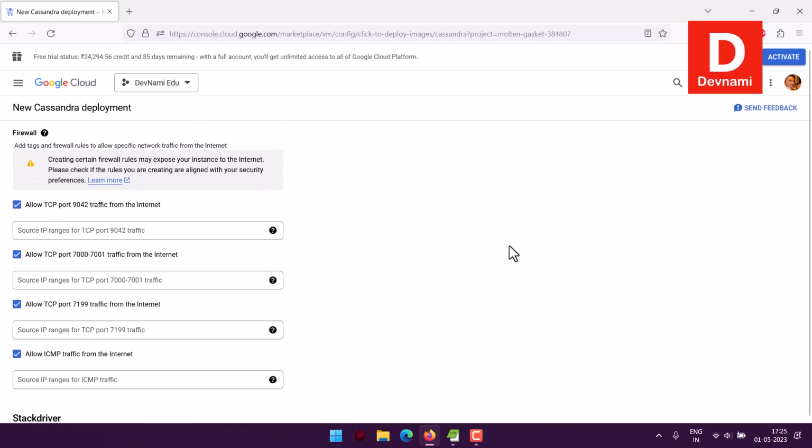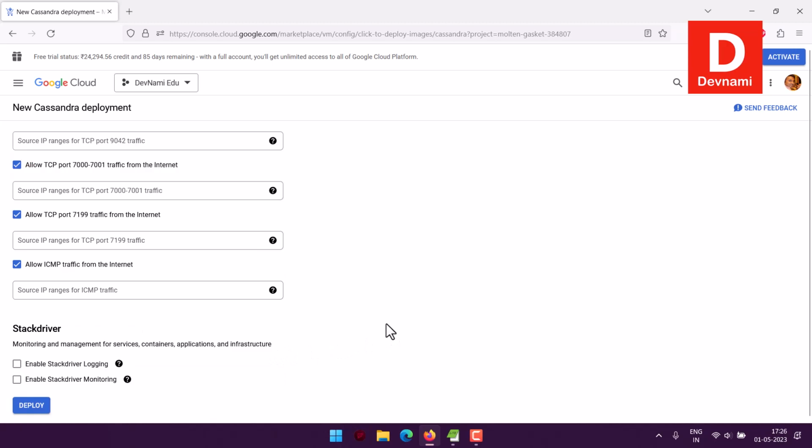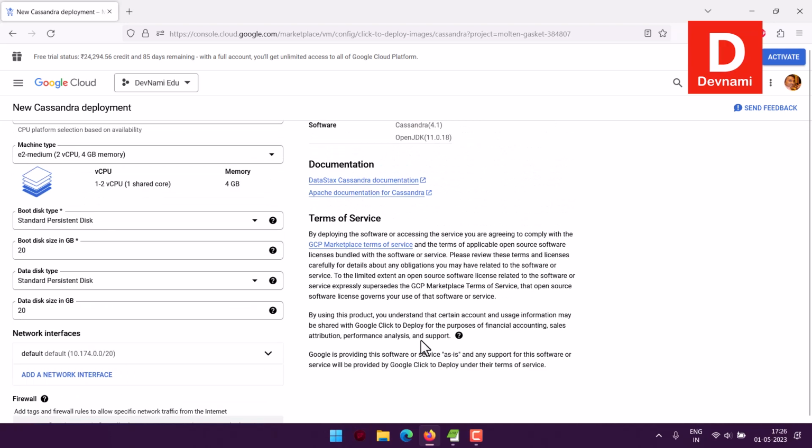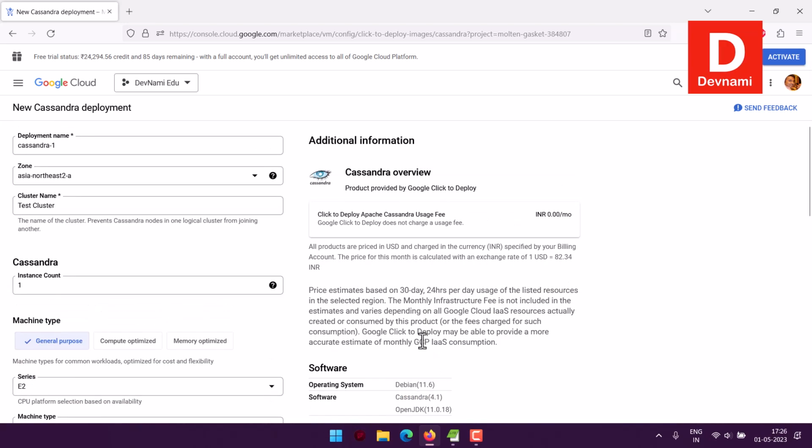Considering we have master and slave node, each of them will be getting the IP. So 9042 and 7199 are TCP ports and 7000 to 7001 for internode traffic, and another one here for ICMP traffic as well, right? Now at the end there is also Stackdriver option. So let's assume that if you wish to monitor, then you will be enabling these Stackdriver options. Otherwise for test purpose I don't think it's necessary. We will be just testing out Cassandra, right?